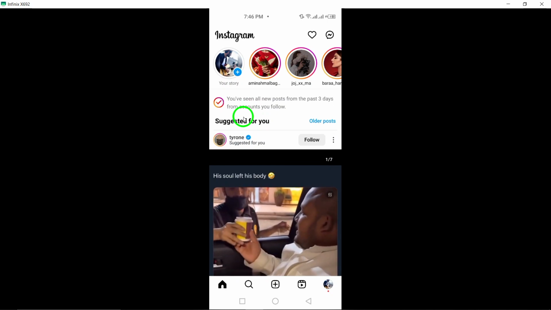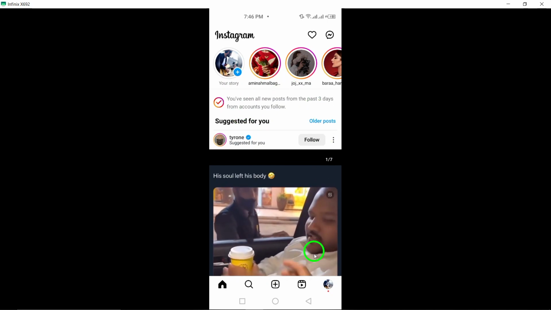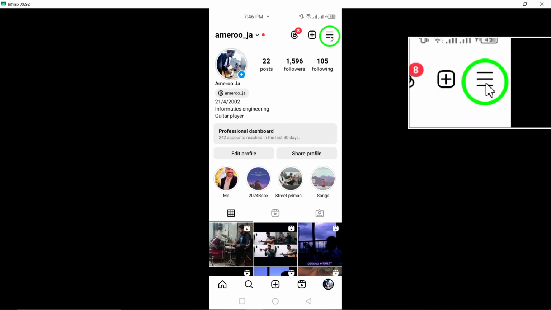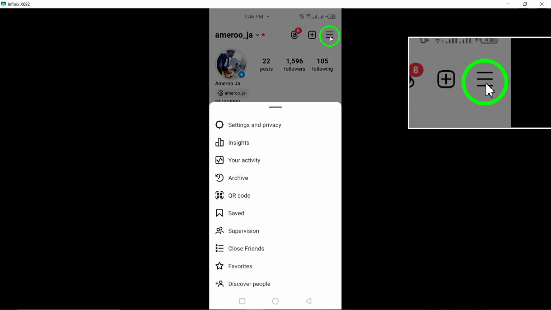Once you're in, tap on your profile picture to navigate to your profile page. Now, look for the menu icon, those three horizontal lines, situated at the top right corner of the screen. Give it a tap to unveil a range of options.